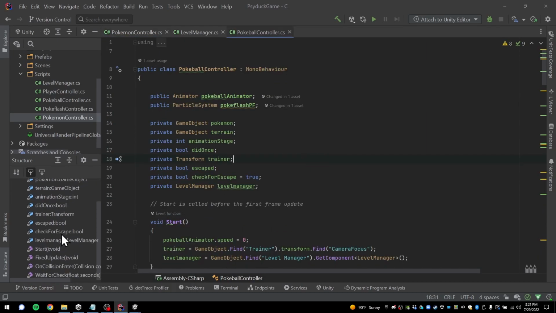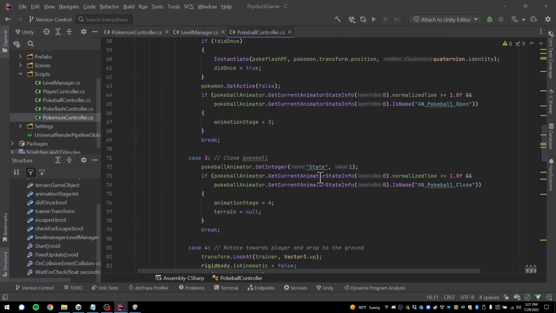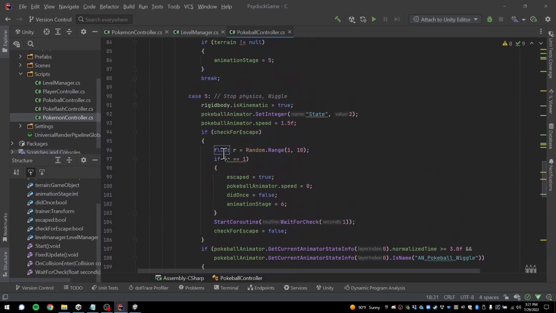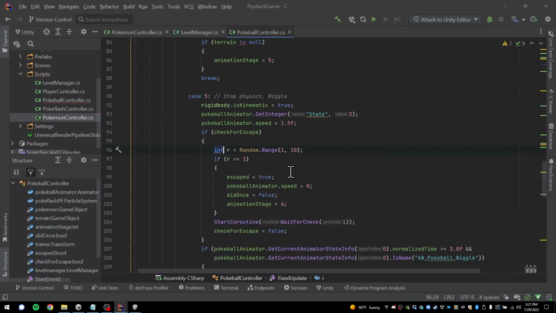And in our Pokeball controller, we want to go to the part of our state machine, I think case 6 or 5 rather, where we are checking to see if our Pokemon is escaping or not. Now, first off, there seems to be an issue here. This needs to be an integer instead of a float, because we want the random range to be whole numbers 1, 2, 3, 4, up to 10, right? That's going to come out of this.